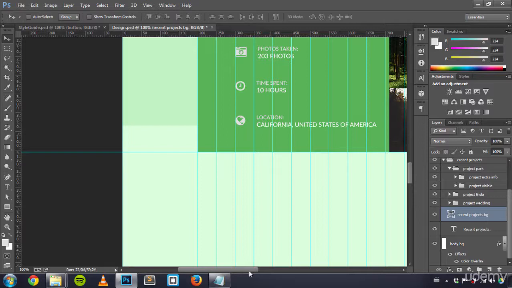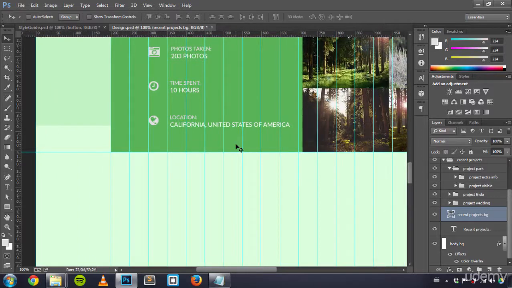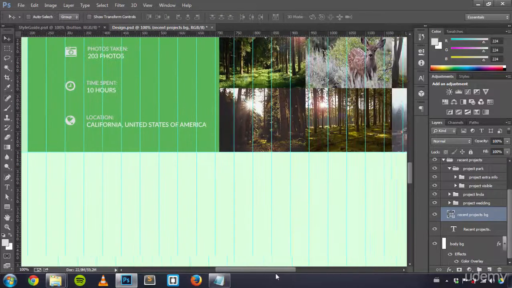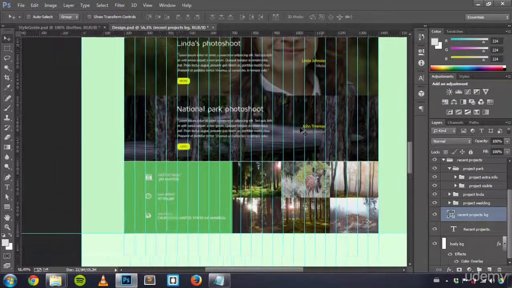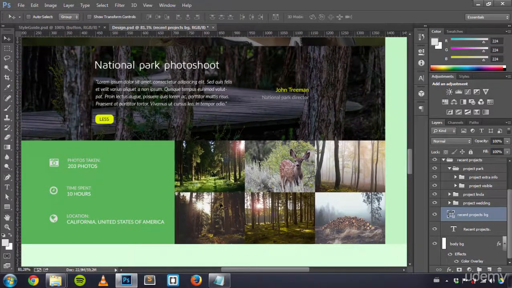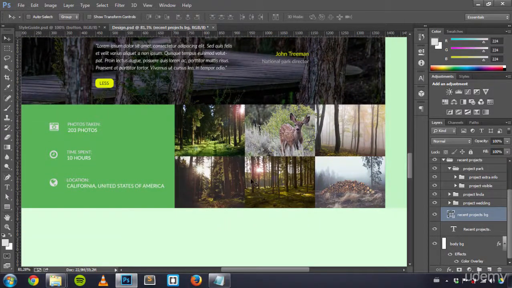Control 1, let's zoom out, and with this recent projects BG layer selected, press Control T on your keyboard to transform it, and let's bump up the height to this guide. Press enter. Let's again zoom out, have a last look how everything looks. Yeah, I think everything is looking as it should, and that will be it for this lesson.